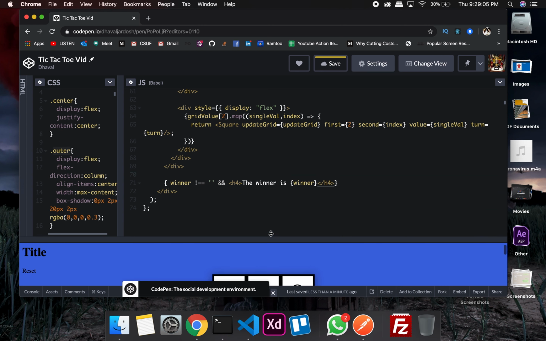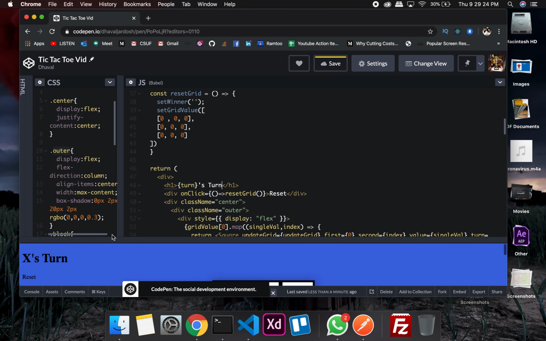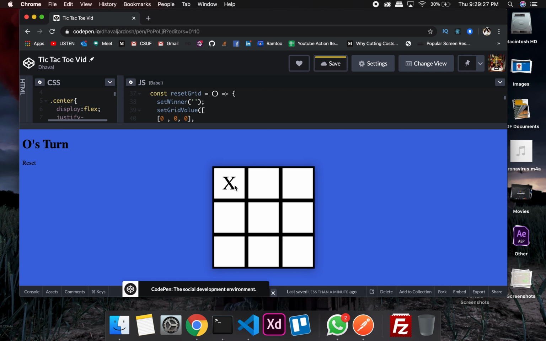And if we want to show the turn on the top, I'll have a turn here, and that will be turn as turn. Okay, so we already have this turn as a variable, and yep, this is looking good. All right, so we have a winner.